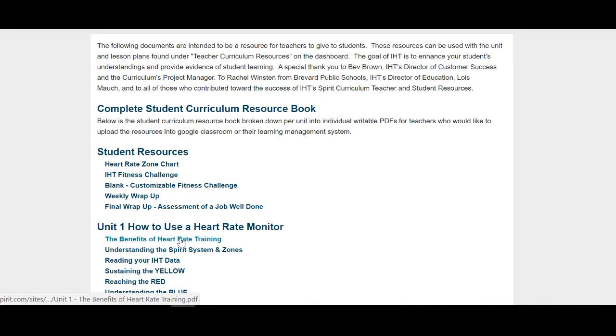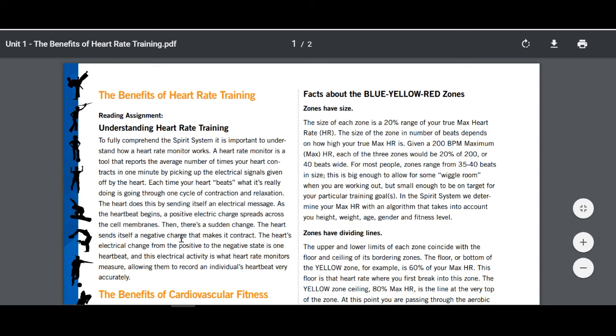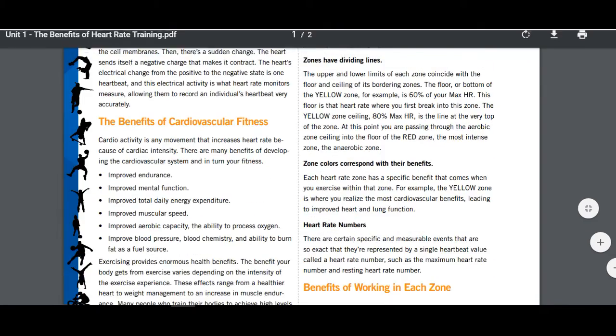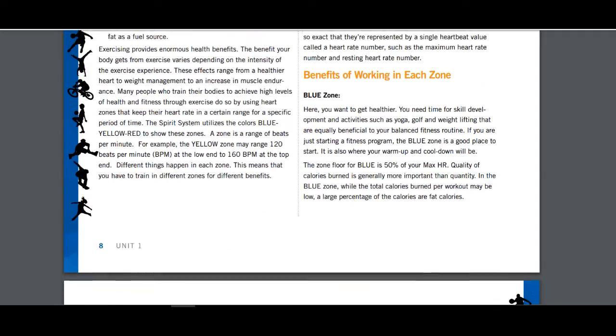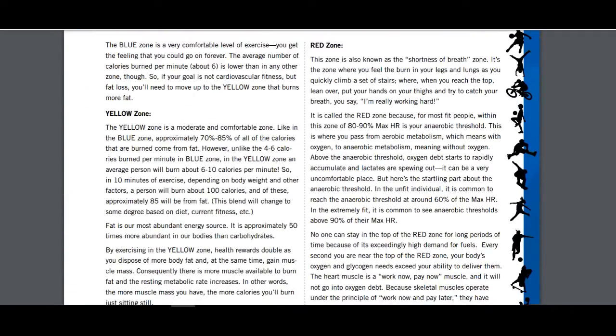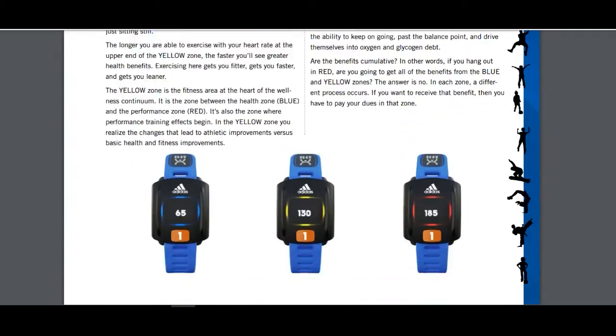So one of the first resources I'd like to show you is the benefits of heart rate training. This is a 2-page read. It explains the benefit of heart rate training, the benefits of cardiovascular fitness, facts about the 3 zones. Like I said, this was a 2-page read for your students. At the very bottom, as it talks about the benefits of each zone, and we slide to the bottom, it will also show the blue for low impact, the yellow for moderate, and red for vigorous.